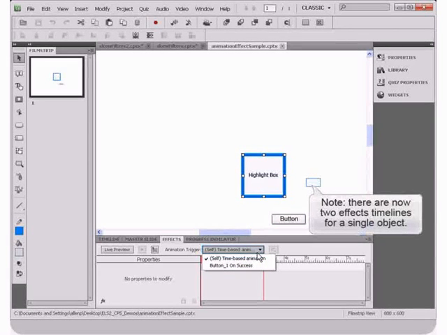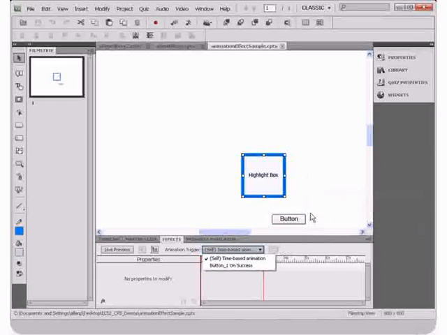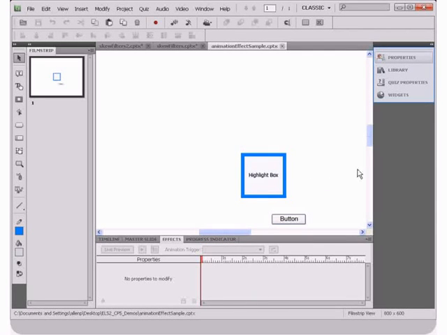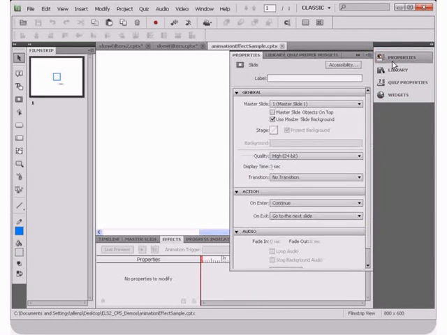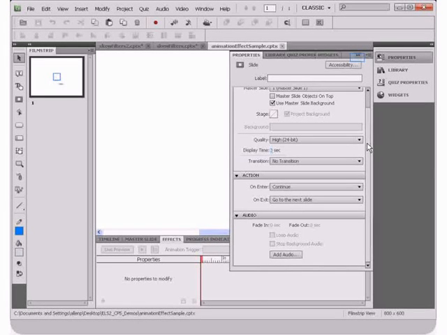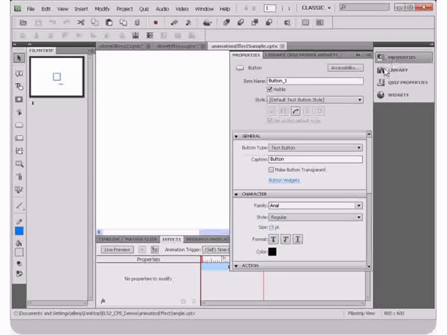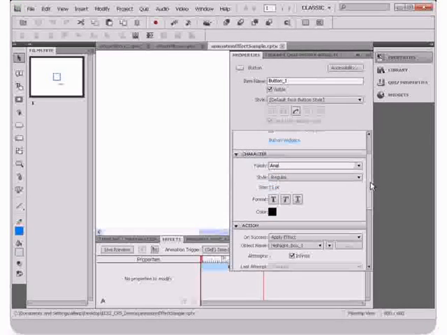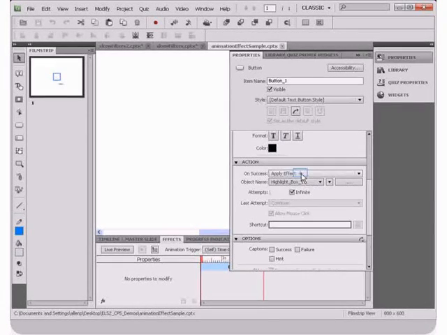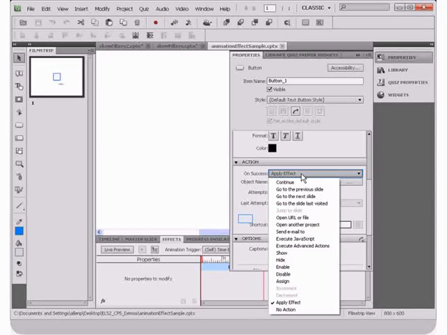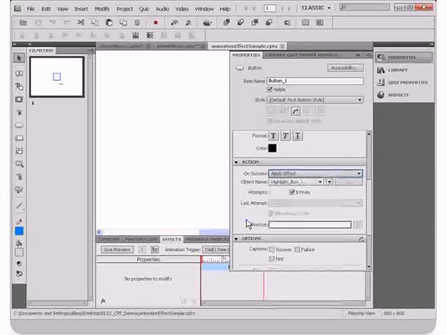So if I click here on the highlight box, I'll see that this button one on success, is actually registered as a possible trigger. And the way that that happened is this way. I went to the properties inspector, and inside the properties inspector, of course, we have the action button, right? While the button is selected, we have the actions for that piece. And you can see on success, instead of continue, I've selected apply effect, right?